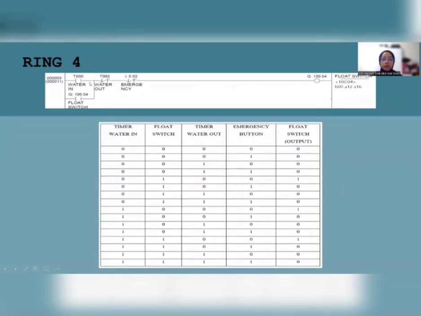Next is rung 4, which has the timer water in, looped with the float switch, timer water out, emergency button, and the float switch as the output. In this case, if either timer water in is 1 and float switch is 1, or both are 1, the output will be 1 as long as the timer water out and the emergency button are 0. But when the timer water out is 1 and the emergency button is 1, automatically the output will be 0.